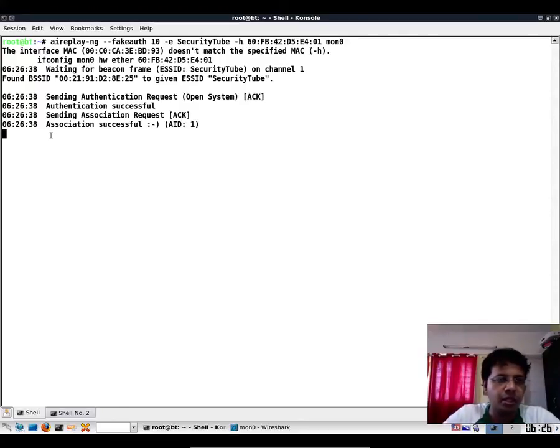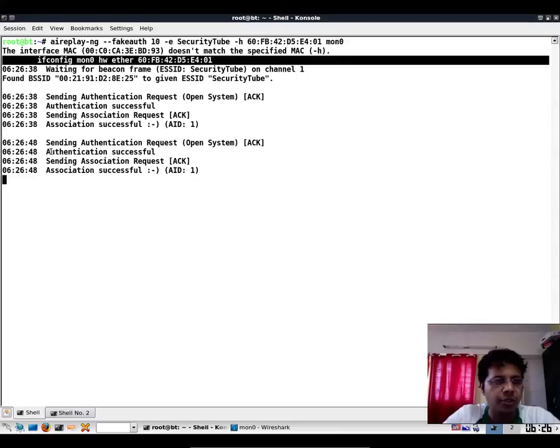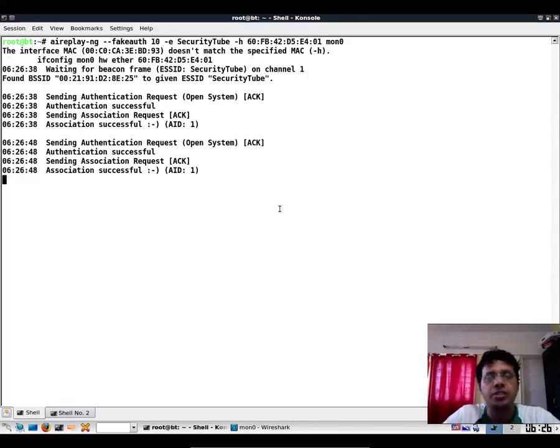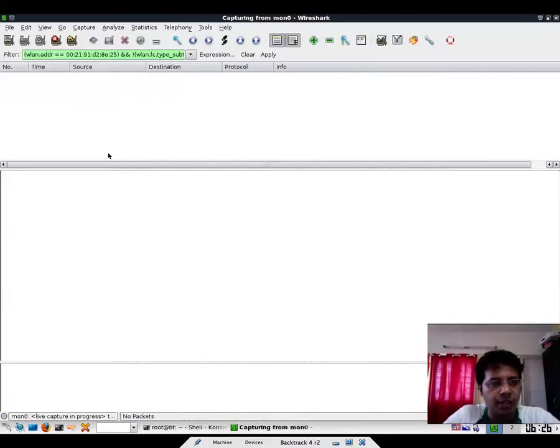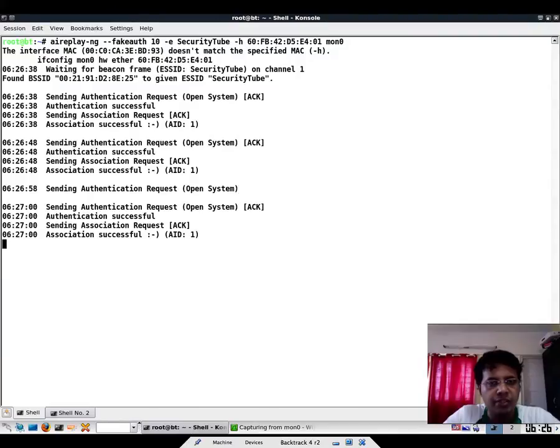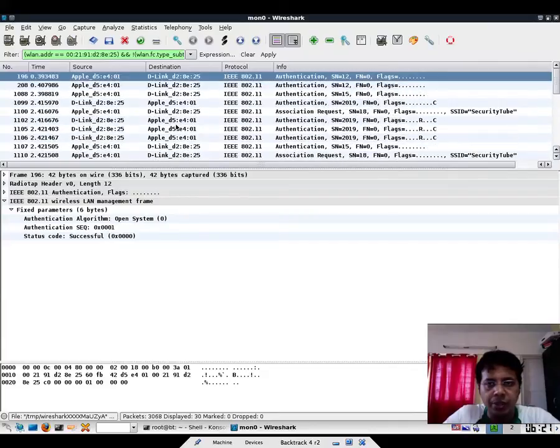Awesome. If you notice now, given that we have modified our MAC address on the Mon0 interface, our authentication and association both are successful. So let me quickly sniff over the air so that we can verify this entire thing once again. So a lot of packets going through. If I stop this and quickly check what happened here, you'll notice an authentication request went through, right?